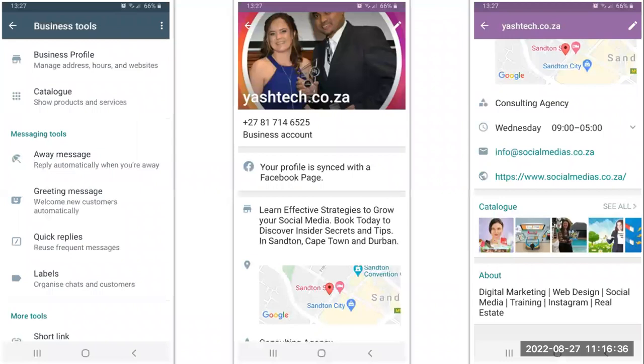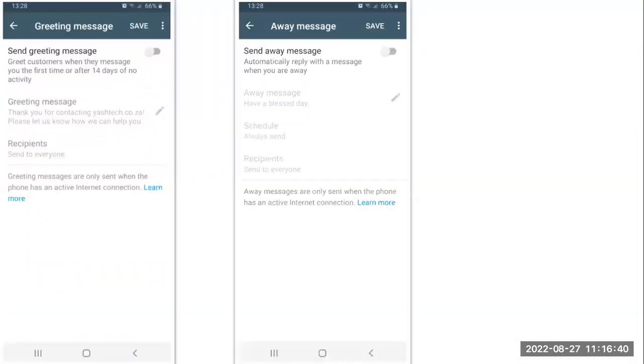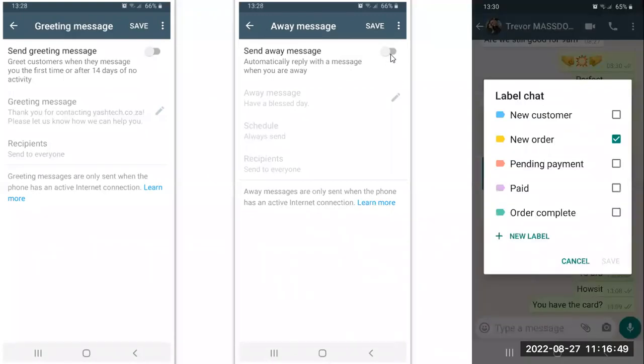To set up your greeting message, you click on your greeting message and switch this toggle on. The same for your away message. You switch this toggle on and just type in your message.